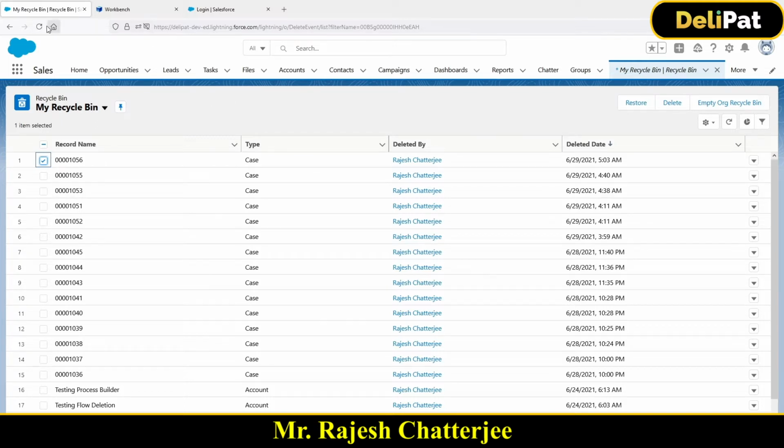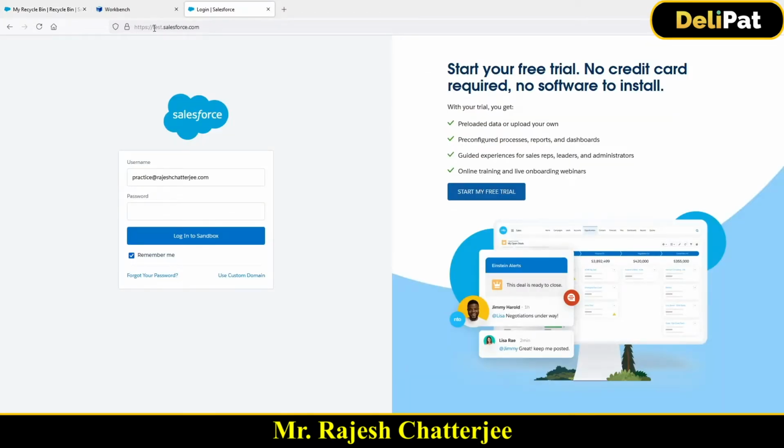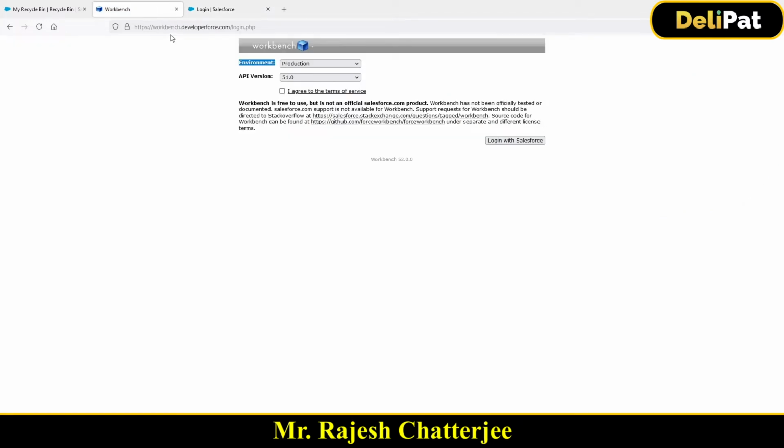So basically the Salesforce edition that you're using is the free developer edition, and we go to login.salesforce.com to log in inside our free developer org. That's why when you go to Workbench, you have to choose the environment as production. Got it? Check this box. Click on this button called login with Salesforce.